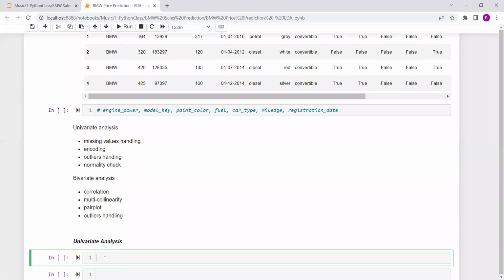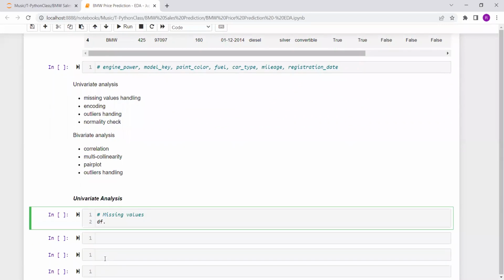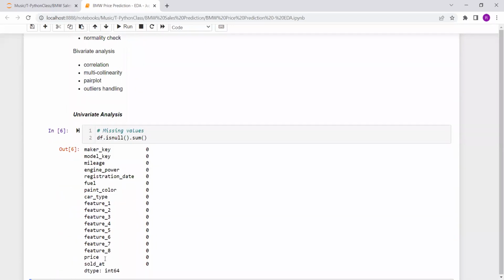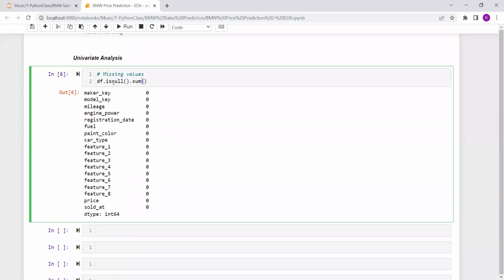In that, I'll start with missing values first. Let's see if I have any missing values. How do you check that? df.isnull().sum(), that basically sums up and gives you the number of missing values in each column.